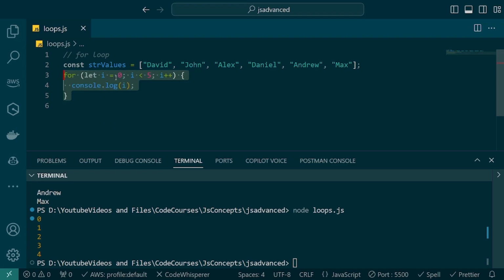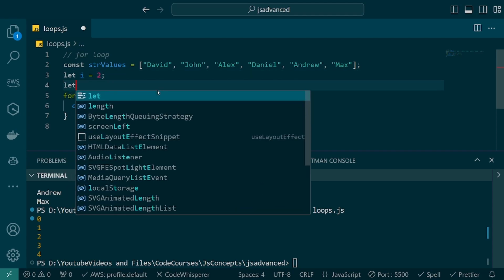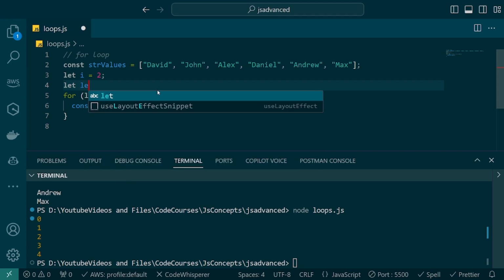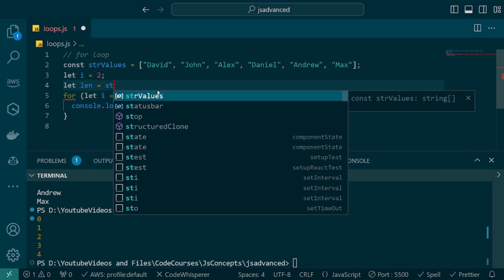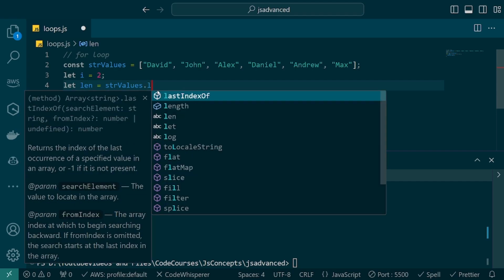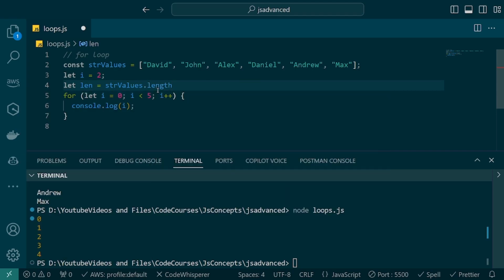That means here let i = 0, I'm taking this one, and then let length equal to string values.length. Directly I'm taking the length here, no need to write this one. Okay, then I don't want to write all this stuff. Just put the semicolon at the start, and let i be equal to that length only.